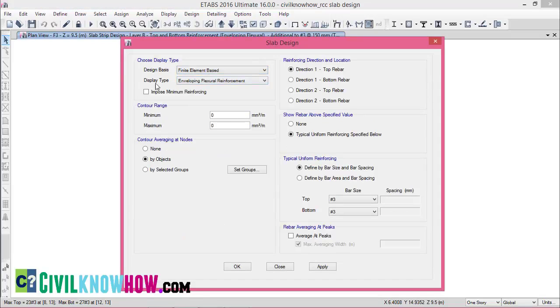So here we will keep the display type as enveloping flexure reinforcement, and you can also select the contour range, but I am going to leave it as 0 for both minimum and maximum. And here the contour averaging at nodes, I am going to select by objects. And for the time being, I am going to select the reinforcing direction and location as direction 1, that is top rebar. So I just want to view the top rebar only.